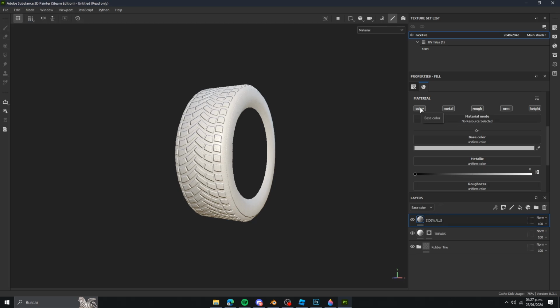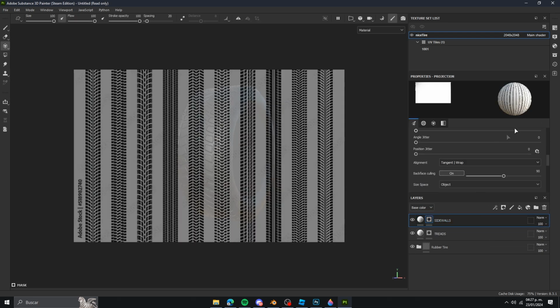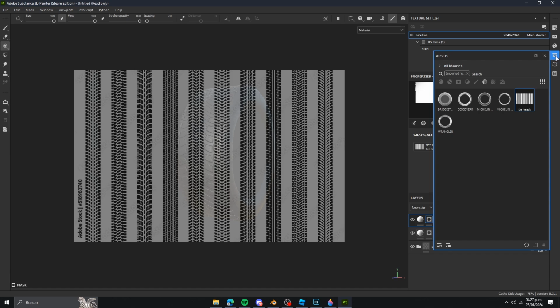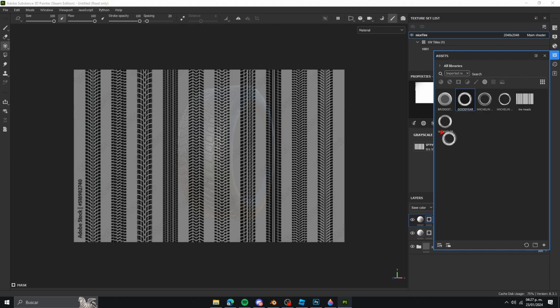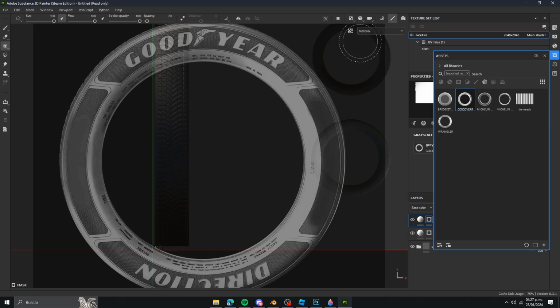Okay, the same method. Let's select height map only, and let's tweak this a little bit. Now let's add a black mask, and let's go to the bottom of this, to the grayscale, and go into this asset section. Here you can choose whatever tire you want to use. I'm gonna go with Goodyear, just like this, and let's change view to 2D only.